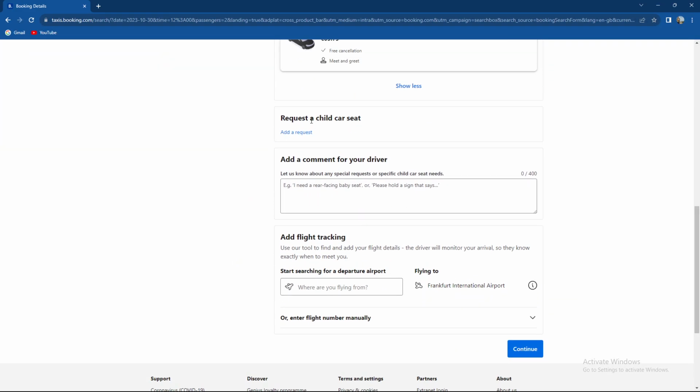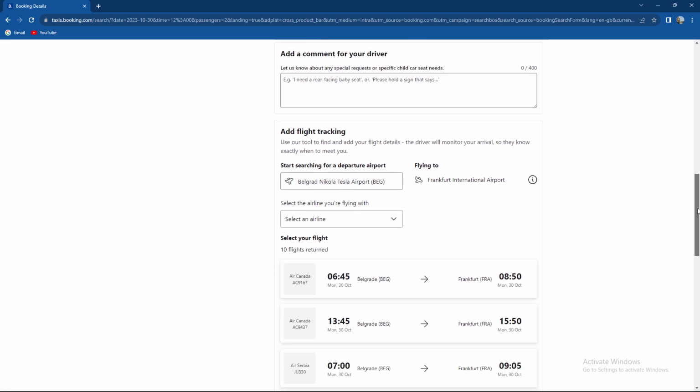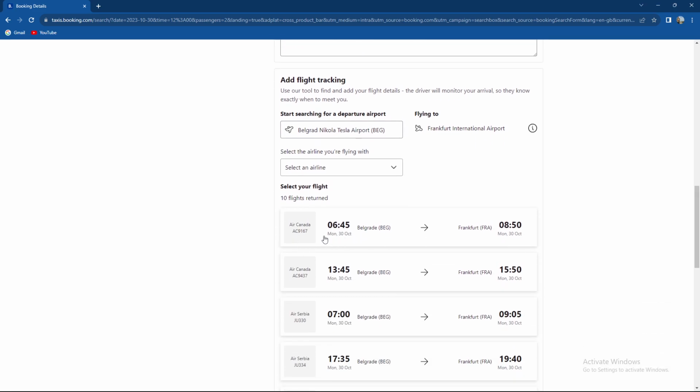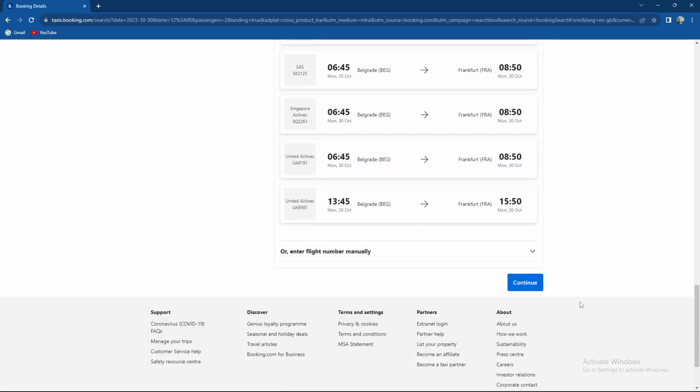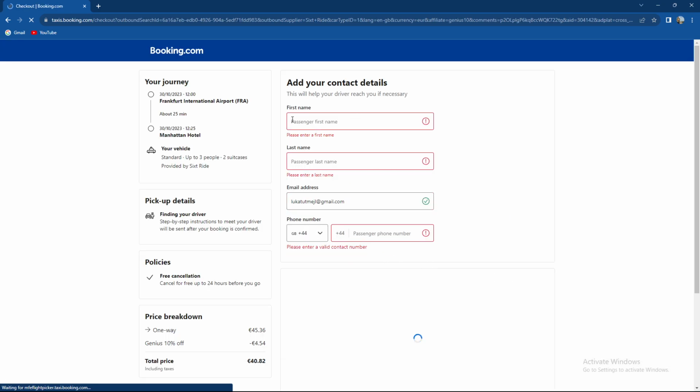Then we are having request a child seat. If you have one, make sure to request it. Add a flight tracking, so you can even add from where you're flying over here. So let's say like this. Wait for it to load. Like this. Airline, so we are having basically on airplanes it can track by pressing continue. It can easily track our flight.